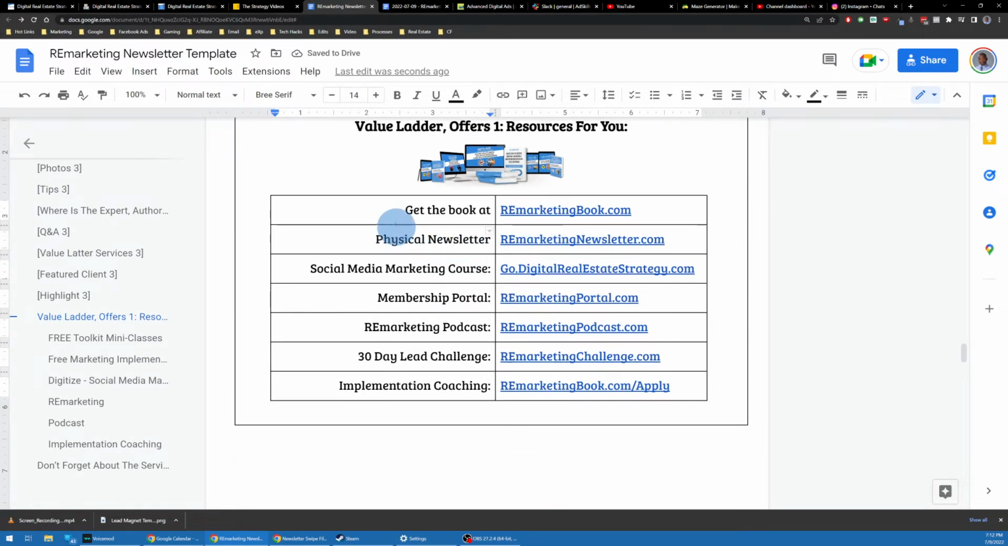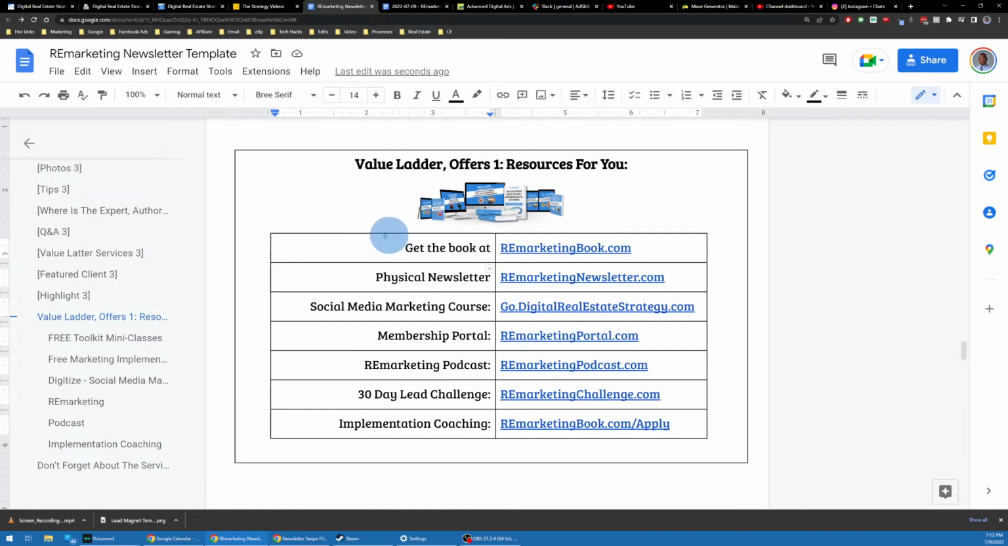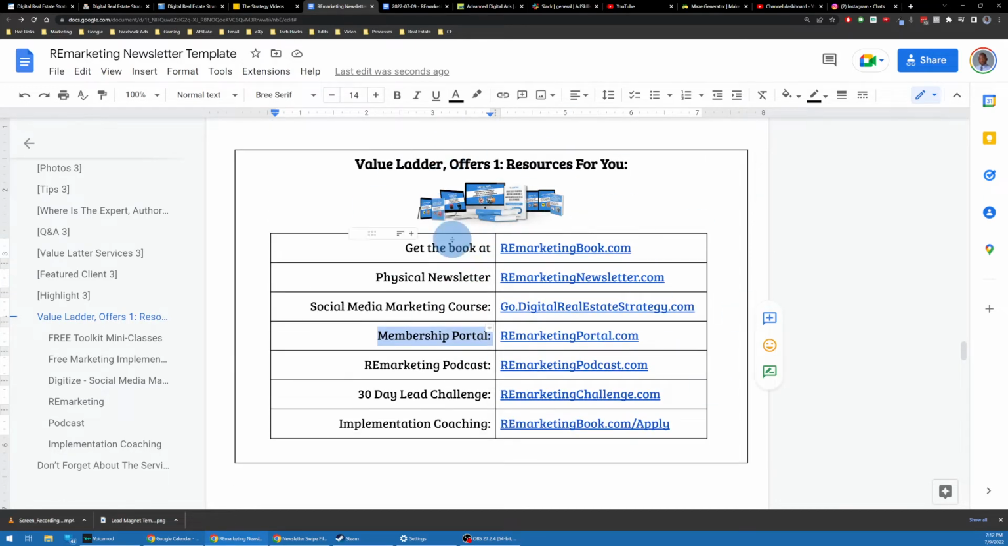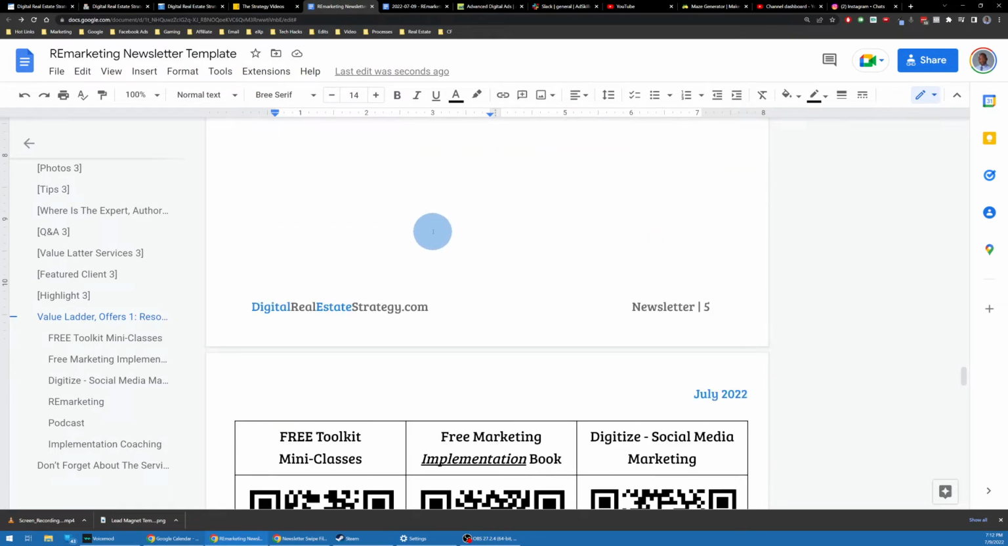I come in here. This is my value ladder. I want people to go up or down my ladder. The first thing they get is the book. Next thing is like a physical newsletter. After that is the course. Then I got a membership portal. This is not in order, but this is a version of the value ladder. They would come in and do this stuff. So I probably need to add some pictures in here. This stuff will be added a little bit later, but this is a version. This is a template. This is a starting point for you.